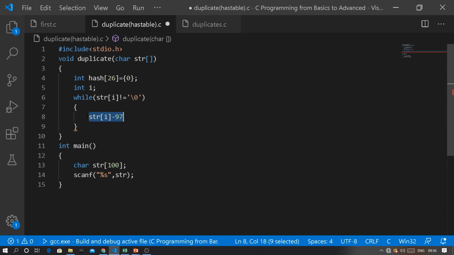You have to go to the respective index in hash. So I will write hash, and in the subscript I will write this, because I need to go to the respective index. When I subtract 97 from str of i, I get an integer value, and I have to go to that respective index. So let me write it in the subscript itself. First the subtraction will happen and the result will be replaced here, and the resultant index is what hash will be accessing. Then I need to increment it.